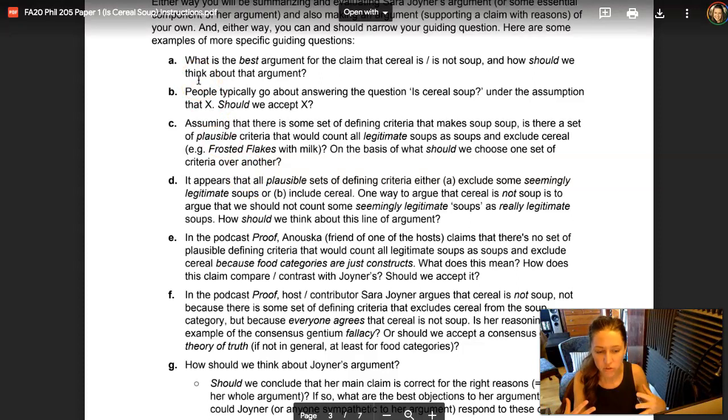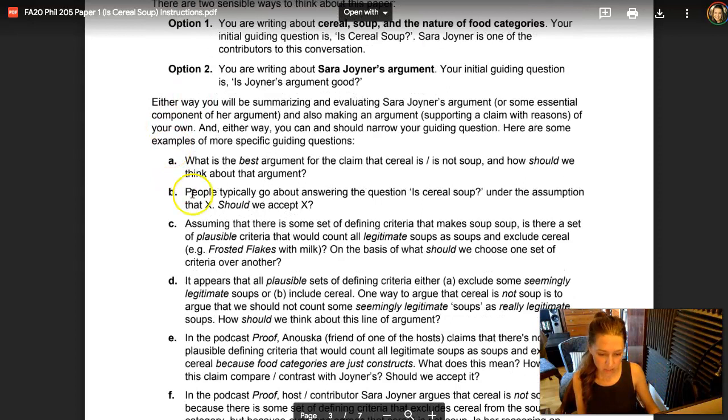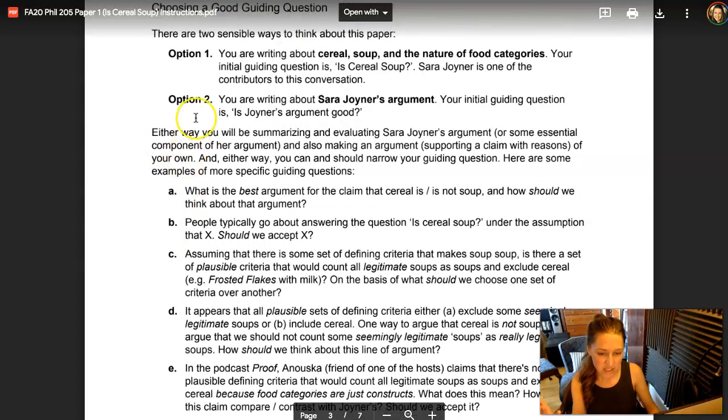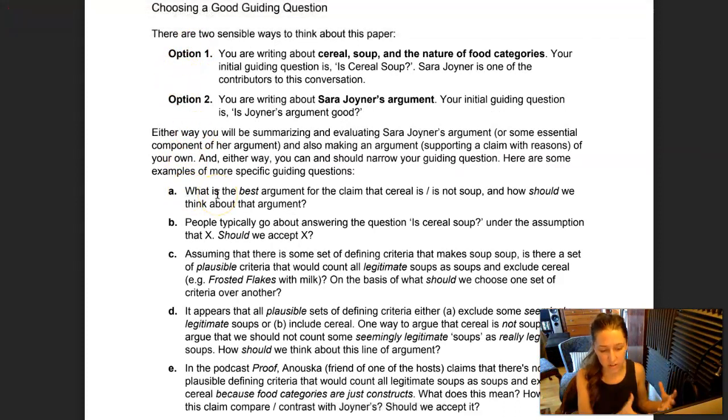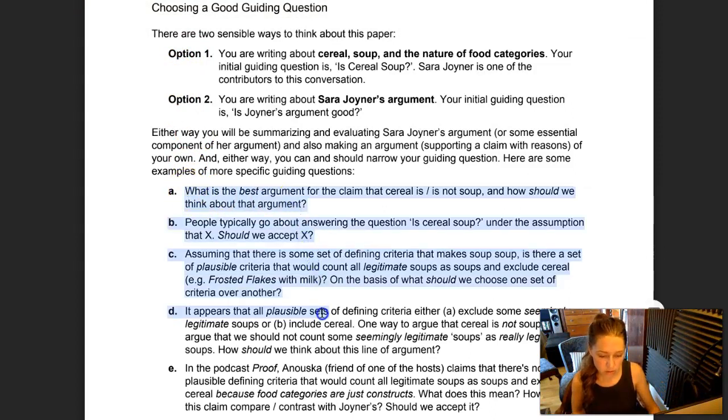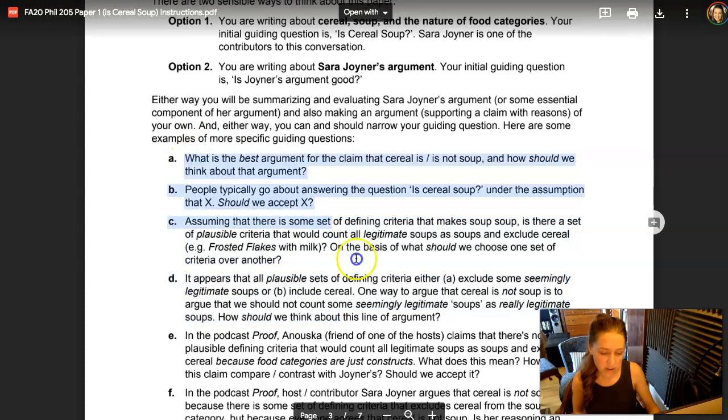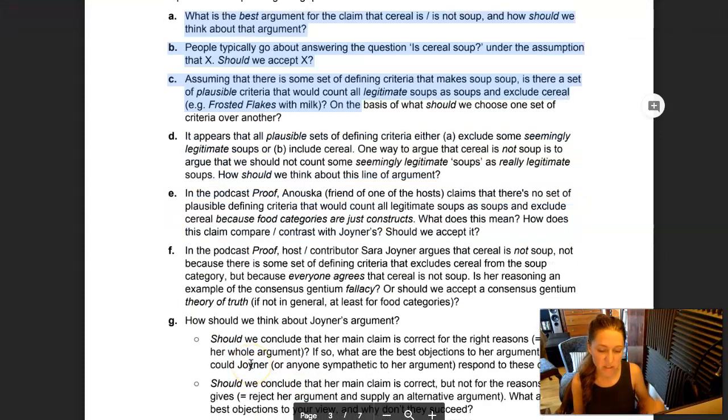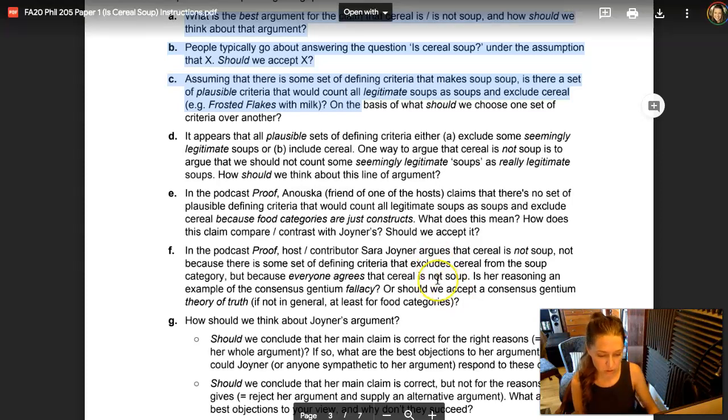But the thing that I want you to sort of keep in mind as you're reading this is how can you apply this idea that you're trying to choose a big guiding question and there are ways of narrowing it so that you can use this kind of skill for a later paper. How do these narrow the question of is cereal soup? How could you have come up with any of these as your own prompt, right? That's something that's more difficult to do than just to respond to a prompt you are given. So try to think about that.